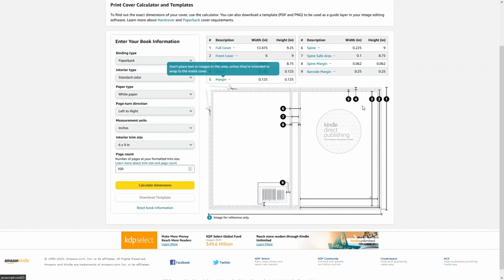After that we have the margin, so this space is the margin. And we have the spine, so this whole area of the 6 is the spine. After that we have the spine safe area, so the whitish color between these gray lines is the safe area of the spine. After that we have the spine margin, and last we have the barcode.